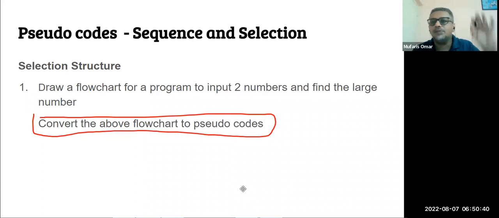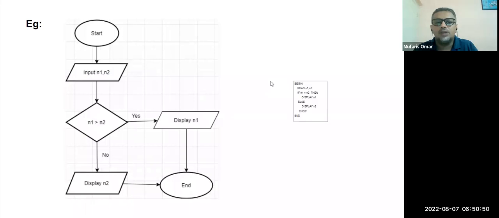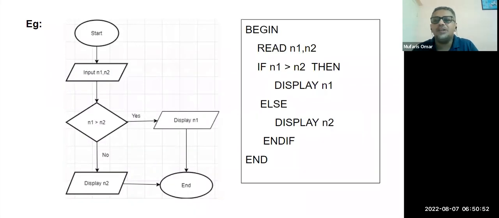Done. Okay. Is anyone still writing this question? Raise the hands. Okay. So this is the flowchart. I don't know, because we already did this. Now we'll note down this. Okay, so how do we write it?